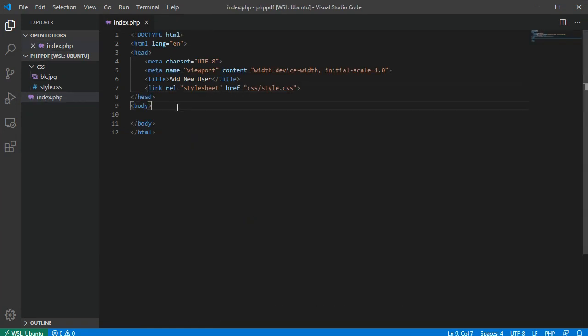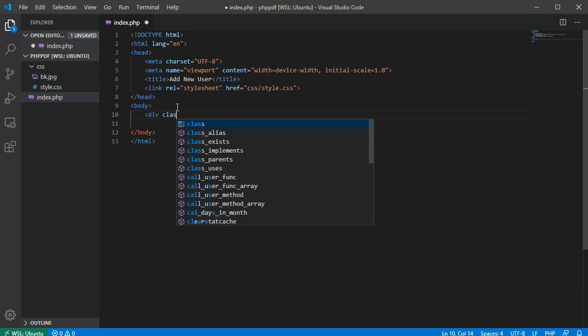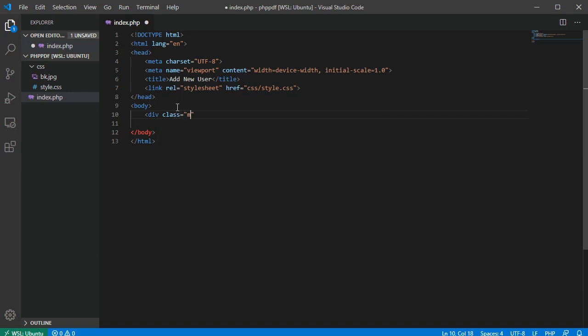And here in the body section, we will start with the main class, which is the main block. So I have div class main block, and then we close it here. And here we have another class, which is the header.